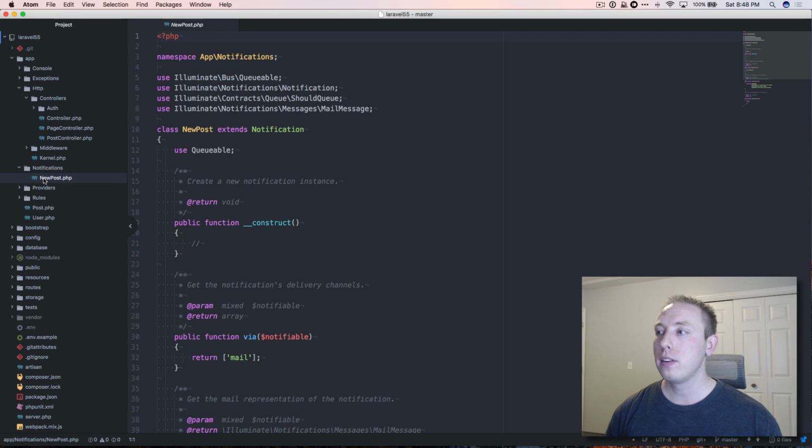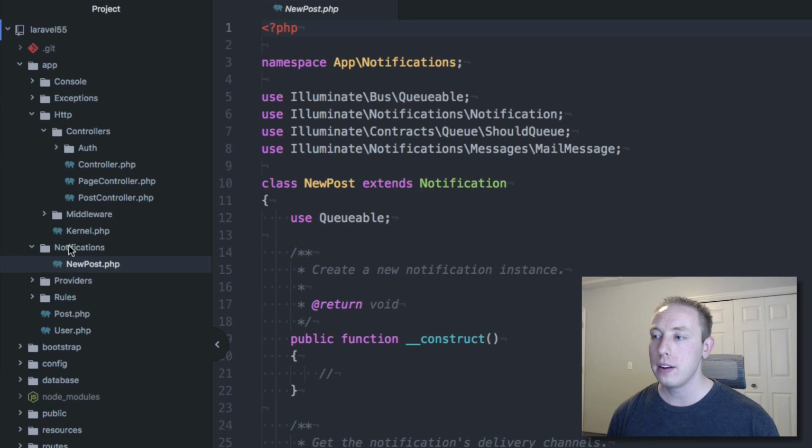And the way this works is we can create new notifications stored inside of this notifications folder. This one I created is called new post. So the idea of this would show a user that a new post was created, or we could send this to like an admin letting him know that a new post was published on the website. So once you create this, and you can create this in the terminal, you just do php artisan make notification and give it a name, and then it will create this folder and create a notification file just like this.